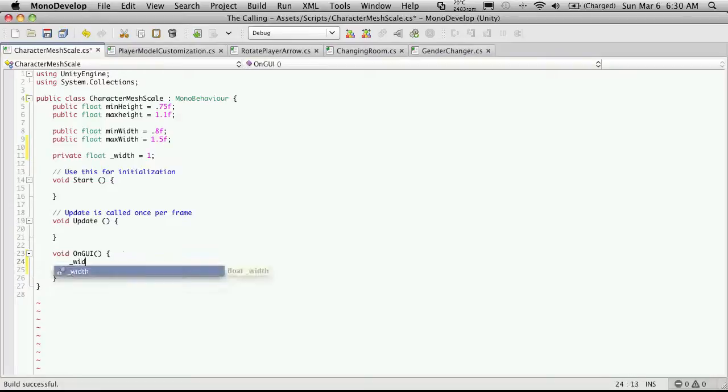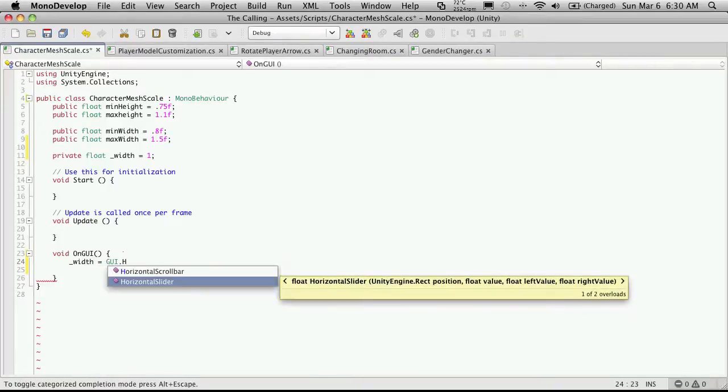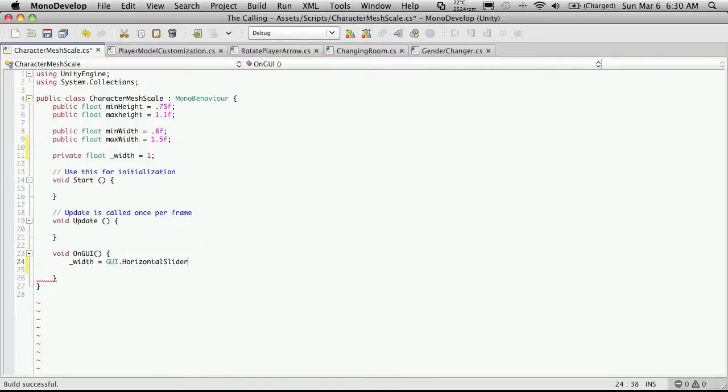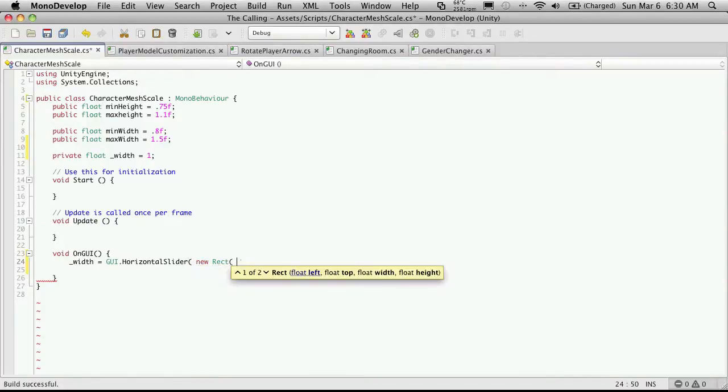And I'll come down here and put the variable, and we'll tell it that it's going to equal GUI.horizontalSlider. So when we start this off, the first thing we notice is it needs a rect position. I'm just going to make a new rect here. Ideally, you'd probably have it already created and just put a reference to that rect in here, but since I'm just prototyping, I'm going to quickly throw it in.